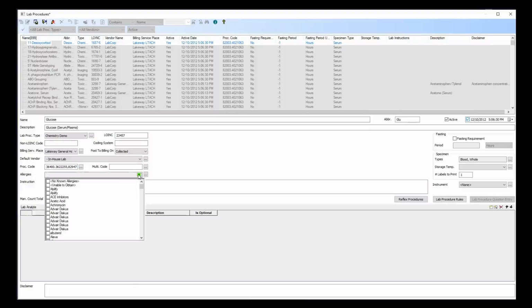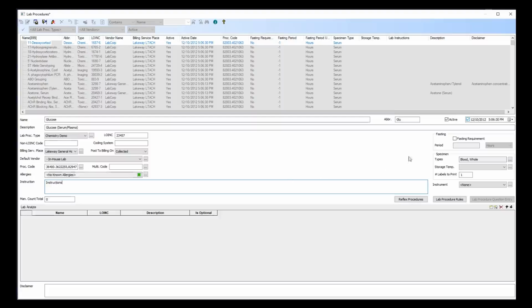Select any allergies that might be triggered by this procedure, and add any instructions for this procedure. In this right-hand column, we can indicate if fasting is required for the procedure and the length of the fasting period. Next, we can enter information about the specimen, including its type, storage temperature, and how many labels to print for the specimen containers. For in-house labs, we'll also need to pick the instrument for the test.